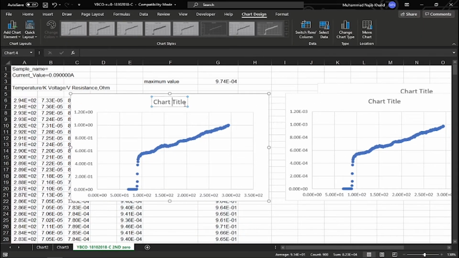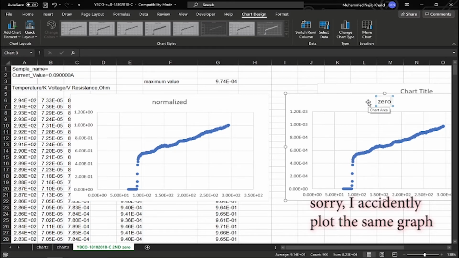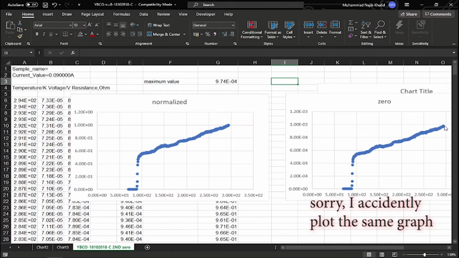It is important to normalize our data because it will be easier to differentiate and compare our data with another sample.